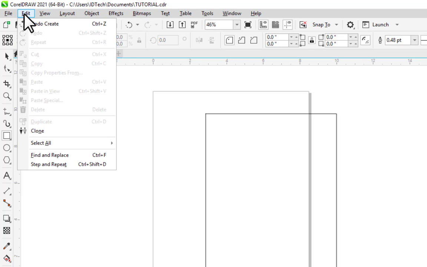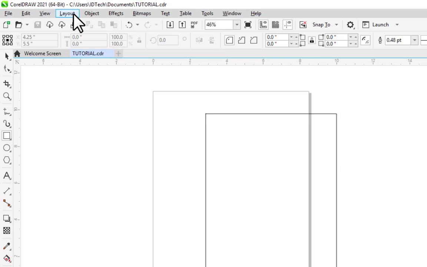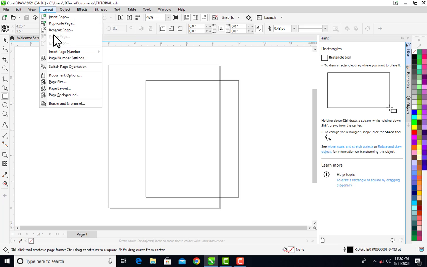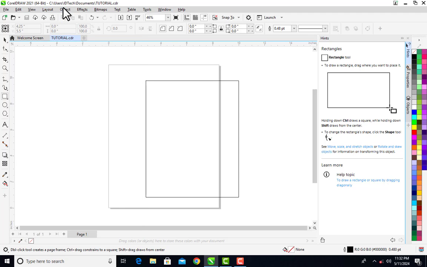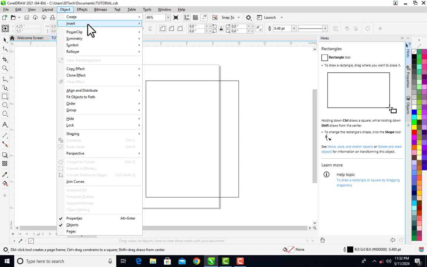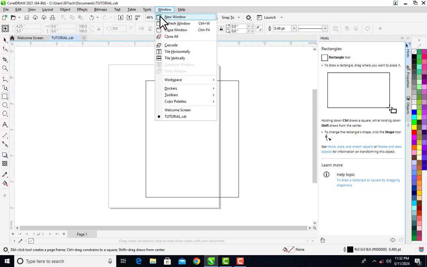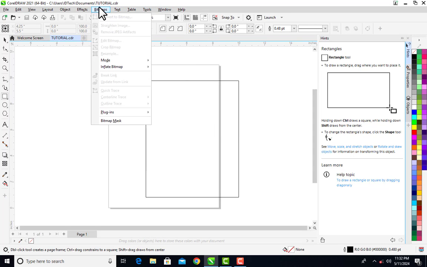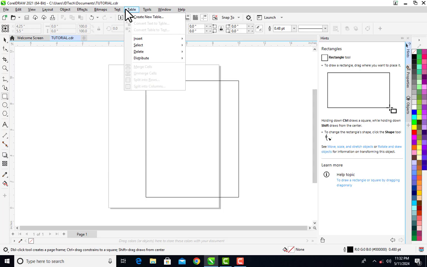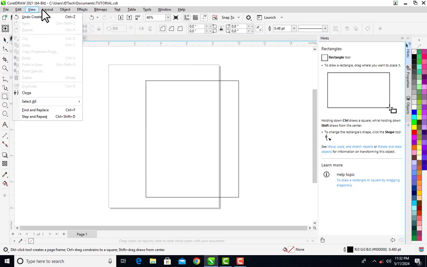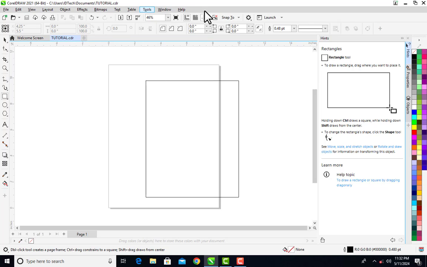So if you want to edit objects, you can see Edit. You want to view, you want to work on the layout of your document, you want to work on objects, you can see each of the menus. They have drop-downs that we can use, and we are going to be using them subsequently. So we have the title bar, and followed by it we have the menu bar.